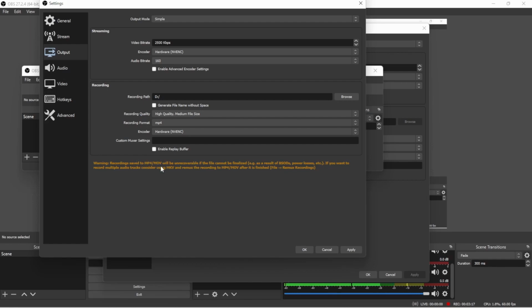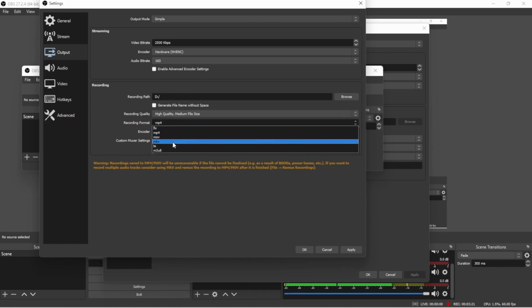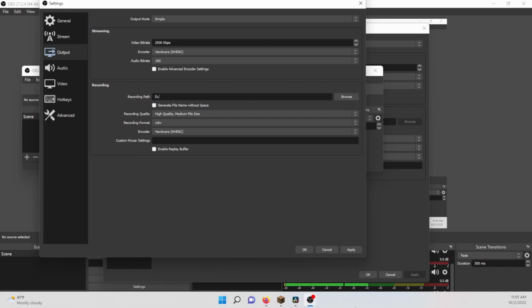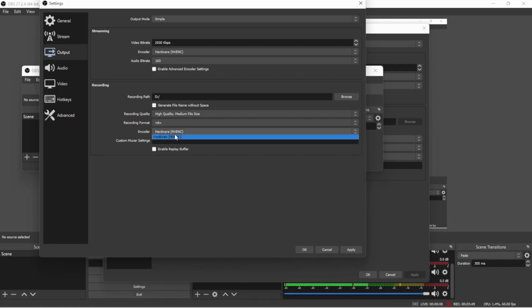recording saved to MP4 will be unrecoverable if the file cannot be finalized. So if your computer runs out of battery while you're recording in an MP4 or MOV file format, then you're going to lose your recording. But if it does while you're doing MKV, it'll automatically stop the recording. Or if you have a power loss, or your computer crashes, or anything that will close work without saving, MKV is the best.